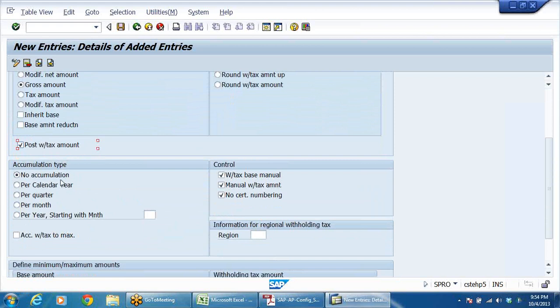Accumulation type, we are not going to accumulate every month. Whatever the TDS that has been collected, that will be posted. Control: withholding tax base manual, manual withholding tax amount, no certificate numbering. Right, so keep these things. Withholding tax, we should be in a position to manually change at the time of posting. Right, this I will show you when we are going to post the entry. I'll get back to you on this once we post an entry.